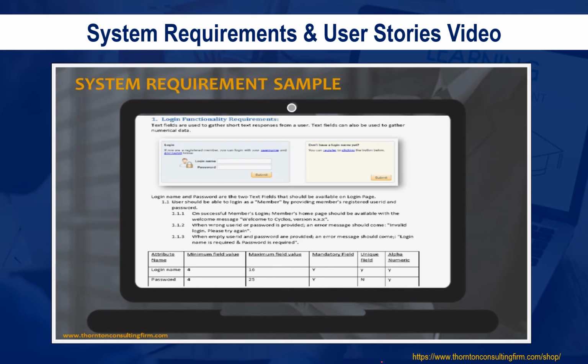Also in this example, we have some attributes for each field. Take, for example, the login name field. It states in this requirement that the minimum value that should be entered for this field is 4. The maximum value is 16. It is a mandatory field. And it also states that this field should only accept alpha and numeric characters.